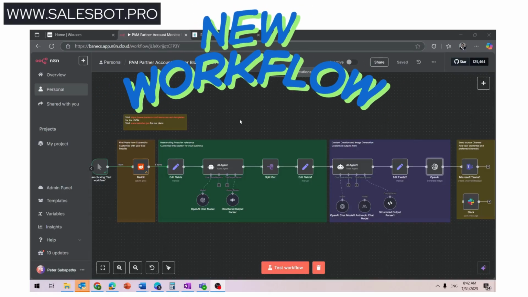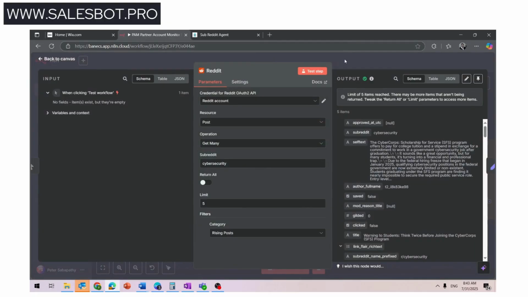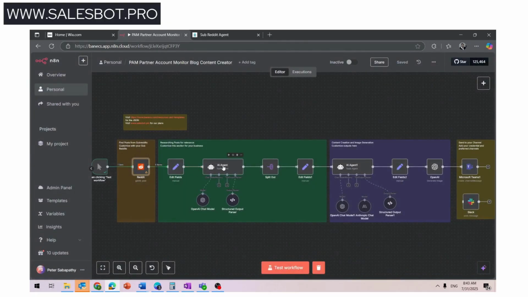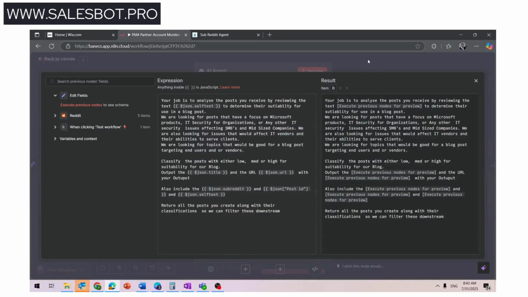Hey, so here's step 2 of our subreddit agent, and now it's actually a PAM, Partner Account Monitor, Blog Content Creator. So what it does really quickly, it's going to go out to your Reddit, grab a couple of posts from your favorite subreddits. It's going to send them to our agent. That agent is going to look for the posts that are more relevant to your business. You can see here that this is kind of how we set this up right there.